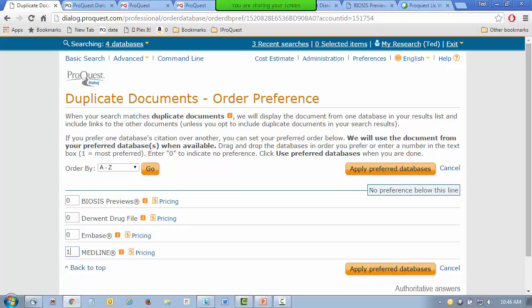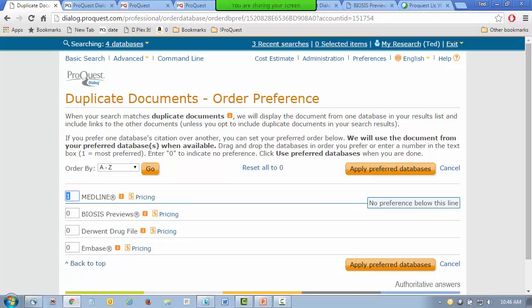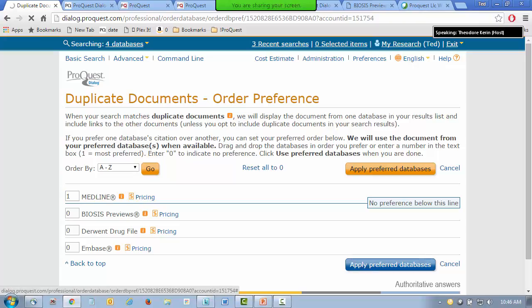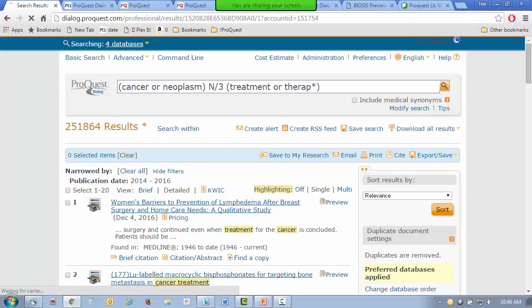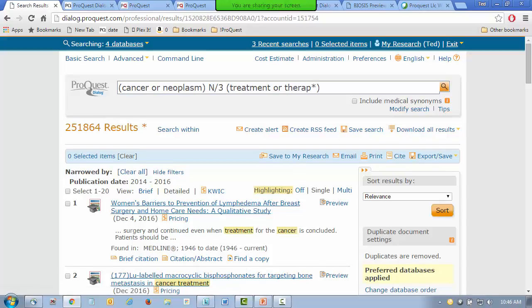So if a record is in all these, I want to keep the Medline version. So what I do is type the number 1 there instead of 0, hit Enter, and now it's back up at the top. And as you can see, there's no preference below this line. I don't really care what order these are in. I just want to make sure Medline is up on top. I click Apply Preferred Databases, and this creates a new set that has been sorted differently with regard to the deduplication, so that we're keeping the Medline record wherever possible.